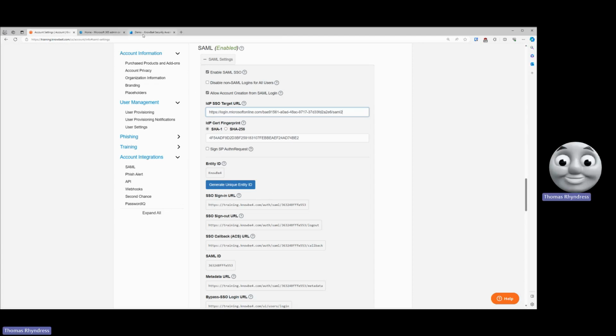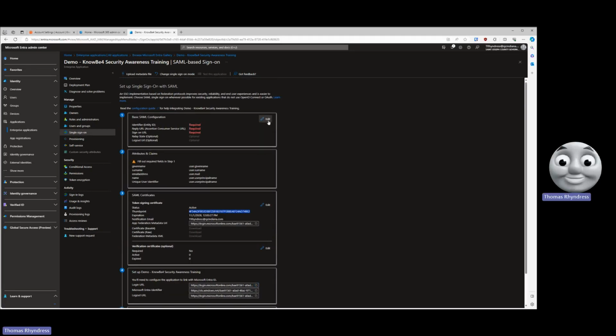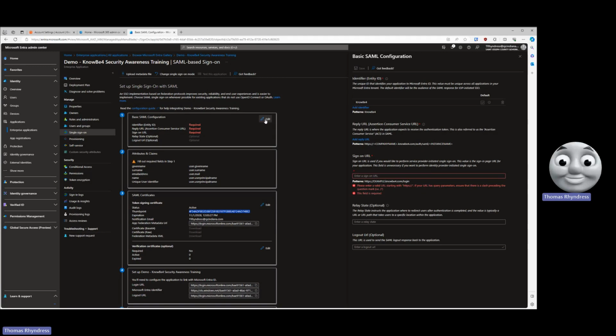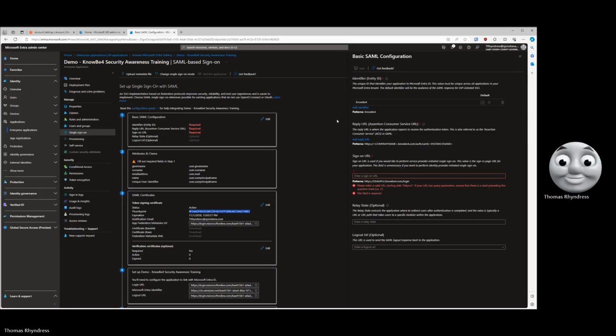Now on the SAML configuration on the Azure side, we need to hit this edit button. The entity ID identifier is already pre-filled as the KnowBe4. If you need to, you can hit the generate unique entity ID, and that will create an identity ID that is different from the default KnowBe4.